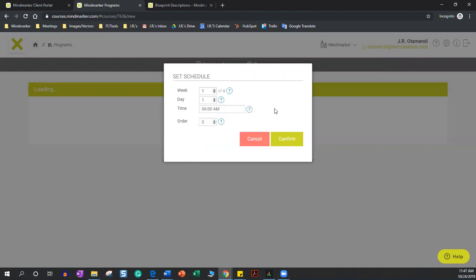So technically, wherever you're located in the world, it will apply to you where you're located globally, which is a very nice feature of Mindmarker, okay? So we're going to set up the 6 o'clock in the morning, wherever you're located, and then the order. This will basically give you the order of the mind markers as you're building your program. So this will be the very first mind marker when you build your program. I like to select 1.